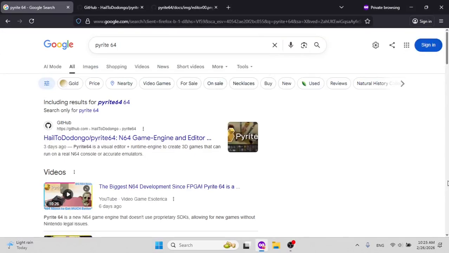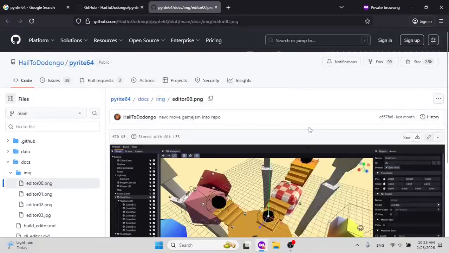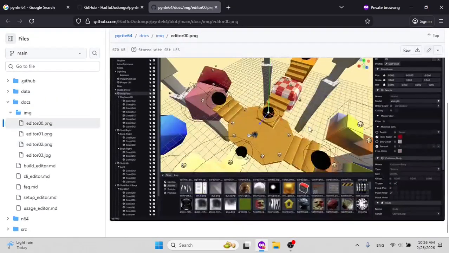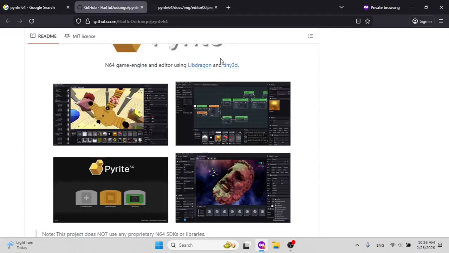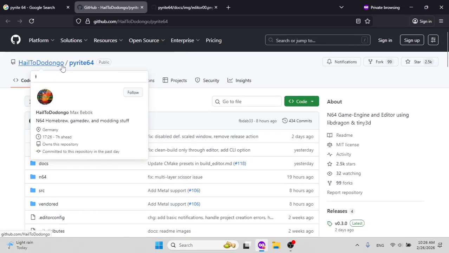Hey, welcome back. Today we'll talk about this Pyrite64. I heard about it online the other day, and it seems to be a pretty impressive looking suite. You can apparently make N64 ROMs using this point and click interface.